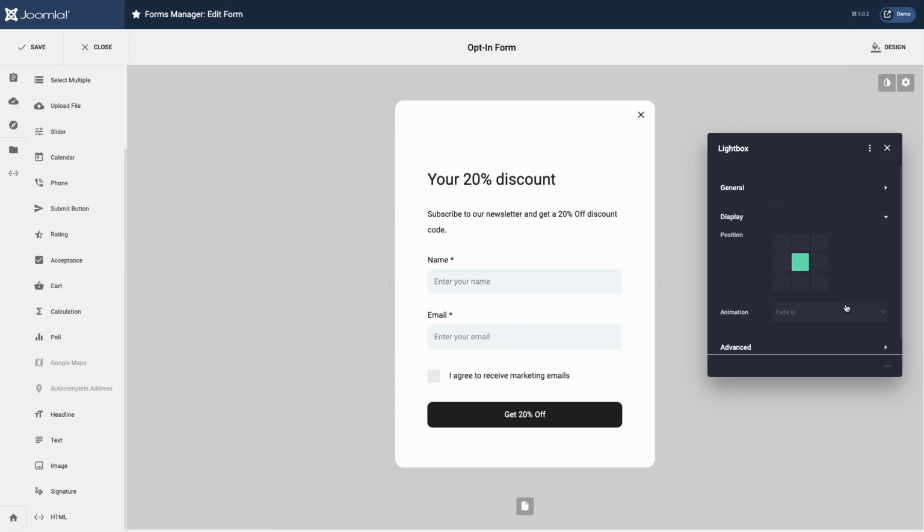Also, you can set the pop-up position on the screen and animation.